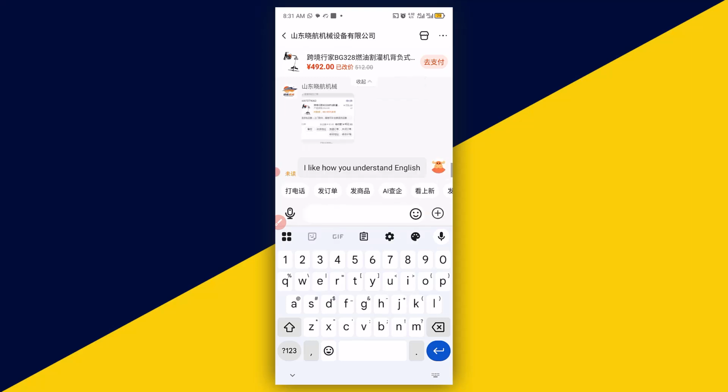So it's that simple. Basically, this is how to simply reduce the shipping cost on 1688.